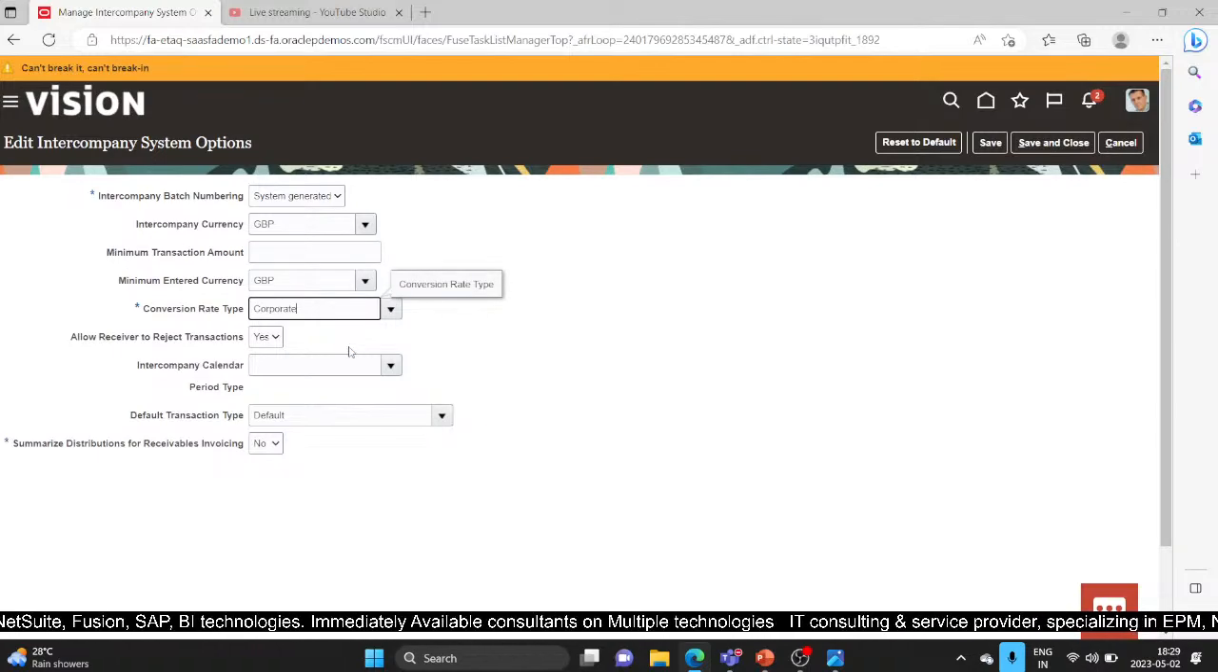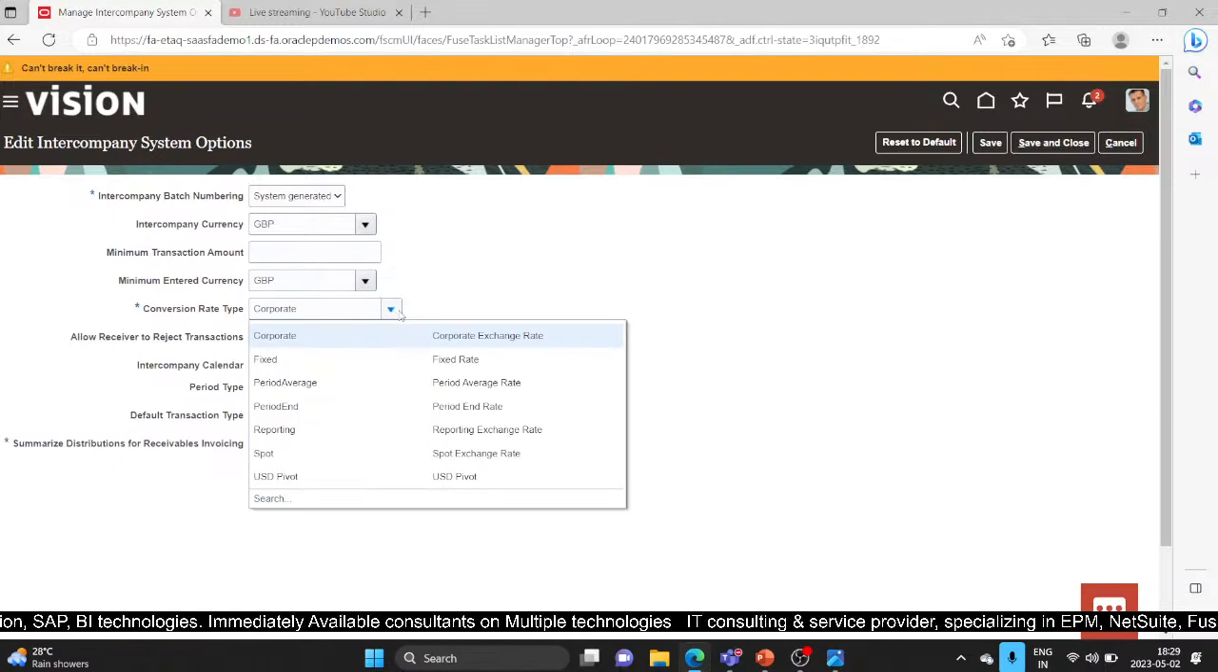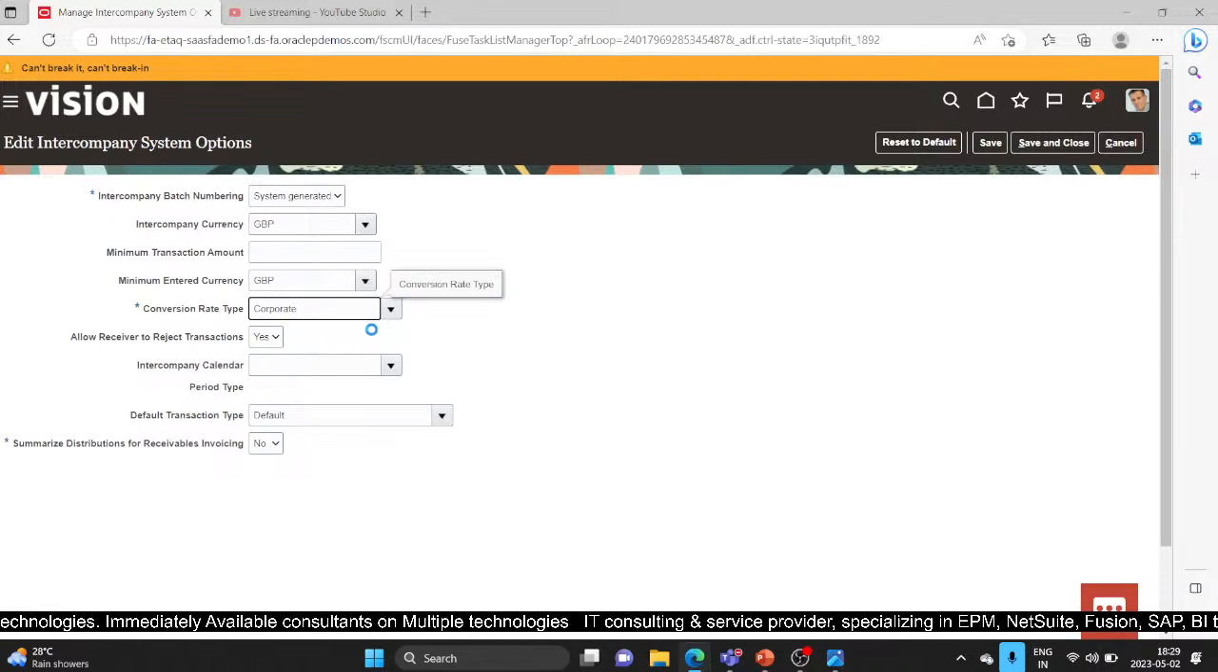And then comes the conversion rate type. You can have a conversion rate type that you can use for transferring foreign currency intercompany transactions to your GL, receivables and payables. So here is the list, and from here we are selecting Corporate. Then comes the option allow receiver to reject the transactions. Here you have two options, yes or no. If you have this as yes, we can use the system option to determine if the receiver of an intercompany transaction can reject the transaction or not.